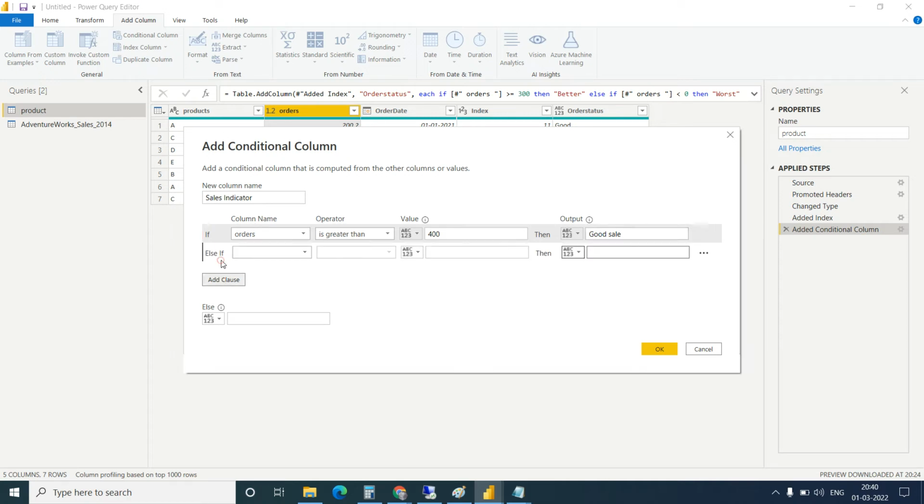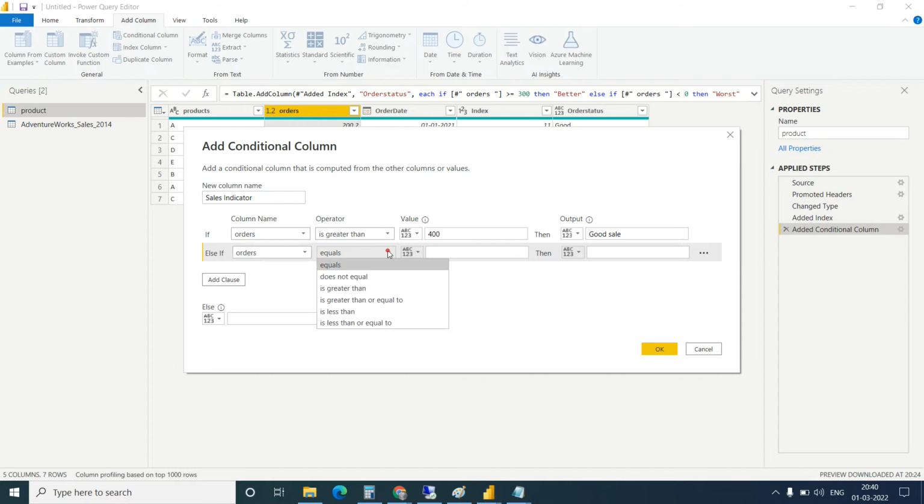Again, one more condition: if orders is less than 100, it means it is a bad sales. And for the rest, it will come as okay. If the value is in between 100 and 400, it will become okay. So let's click on okay.